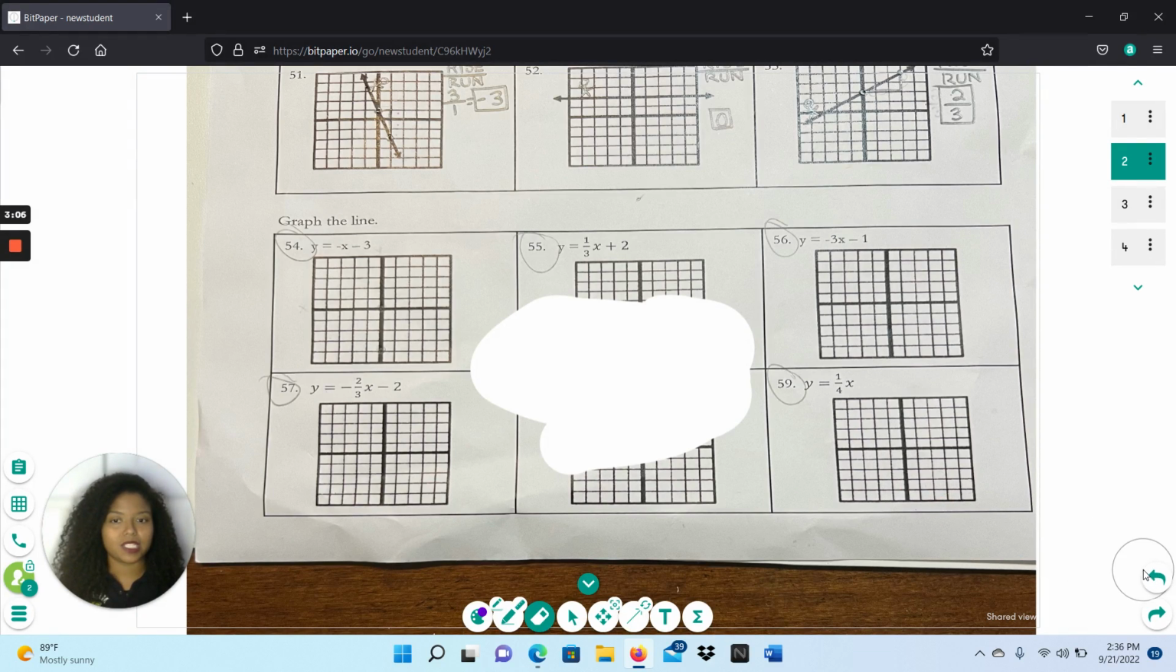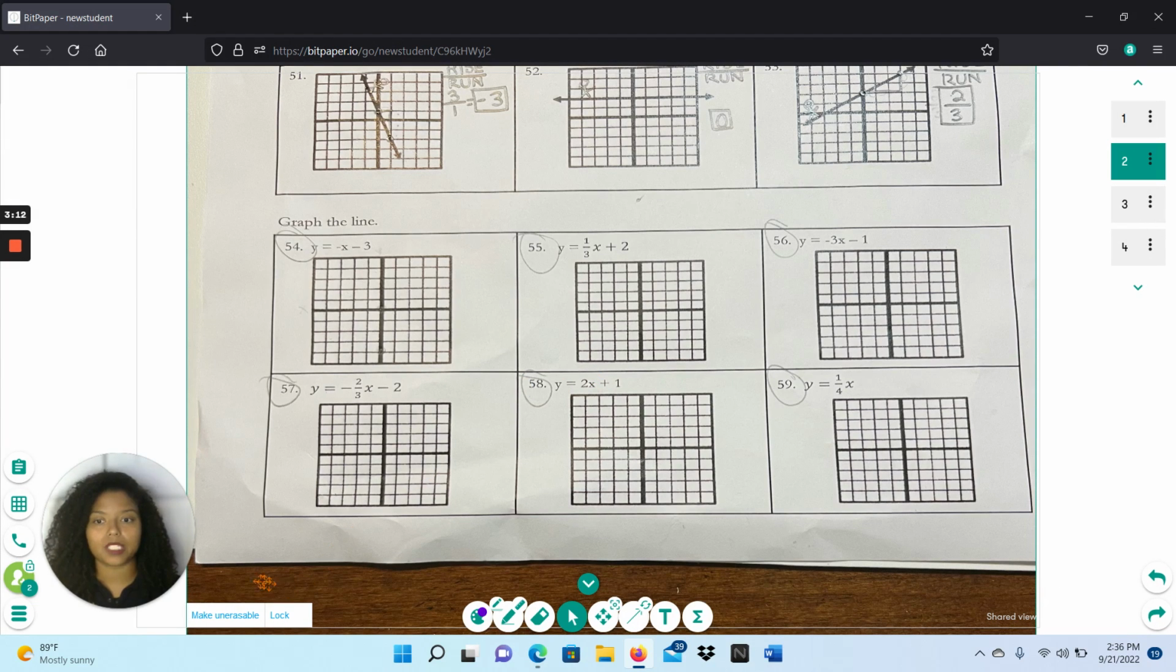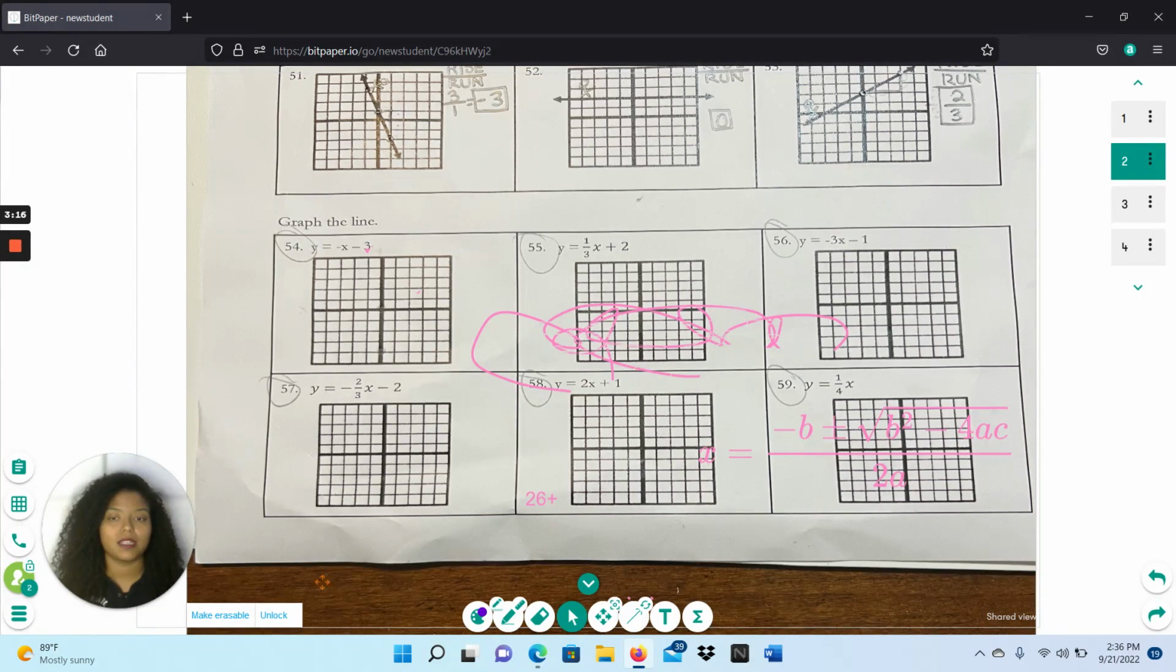So I'm going to hit undo. I'm going to click my single mouse. I'm going to click on my worksheet. I'm going to make this unerasable and I'm going to lock this. Locking it will prevent the worksheet from moving around by accident. Now, when you make this worksheet unerasable, the writing behind the worksheet is going to come through. But now that is easier for you to erase and you are not going to erase your worksheet anymore.